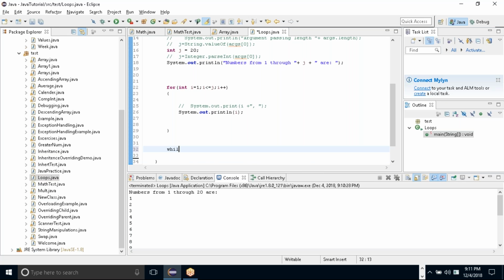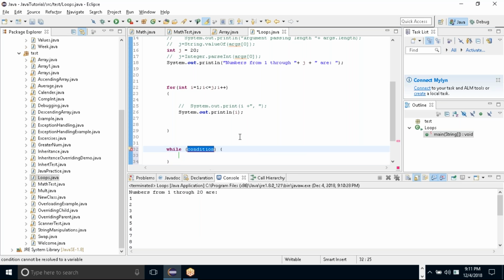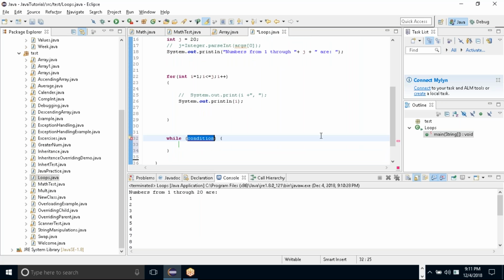Okay, so now if I want to use while loop, the while loop's syntax will look like this. While iteration with enumerator or iterator, while loop with condition. So we will just use a condition. So till I is less than or equal to, let's say 100.